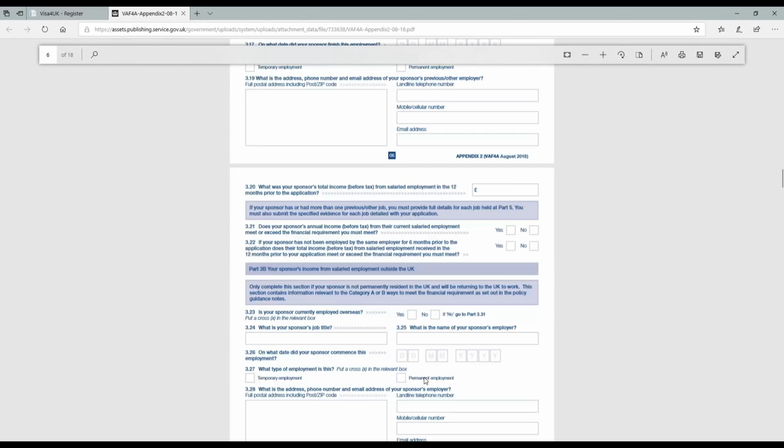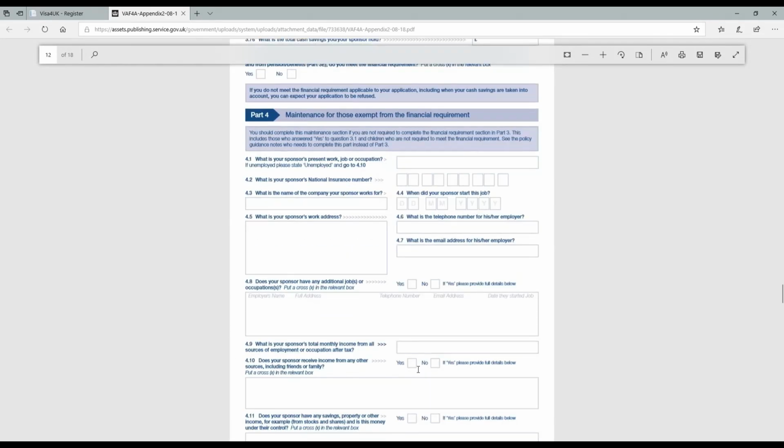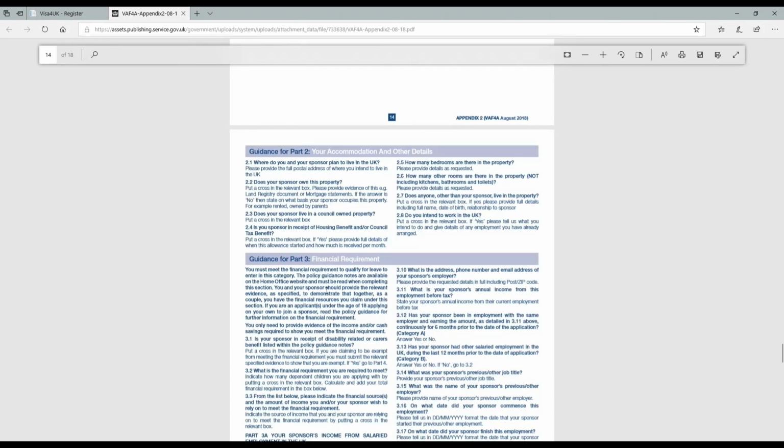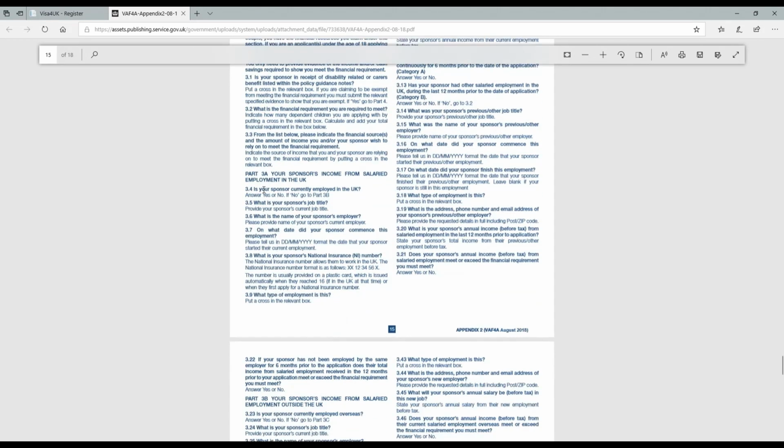This category A I chose because it says here somewhere 3A. So yeah, 3A, your sponsor's income from salaried employment in the UK. Is your sponsor currently employed in the UK? Answer yes. If no, go to part 3B. And what is your sponsor's job title? I think, yeah, let me explain it.